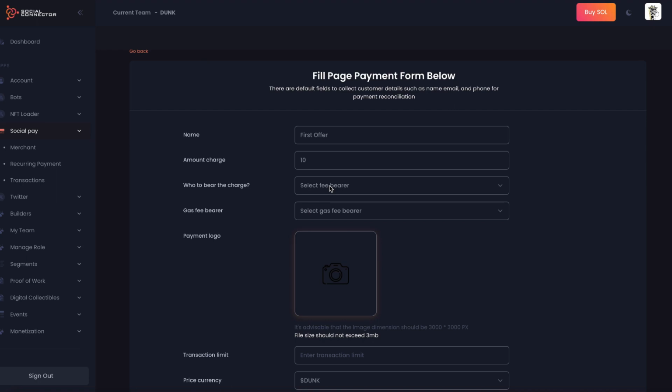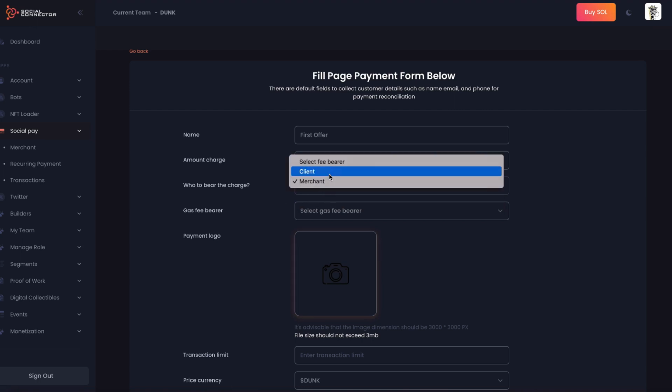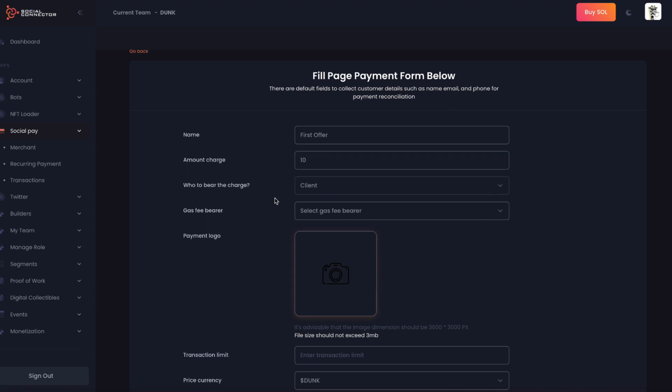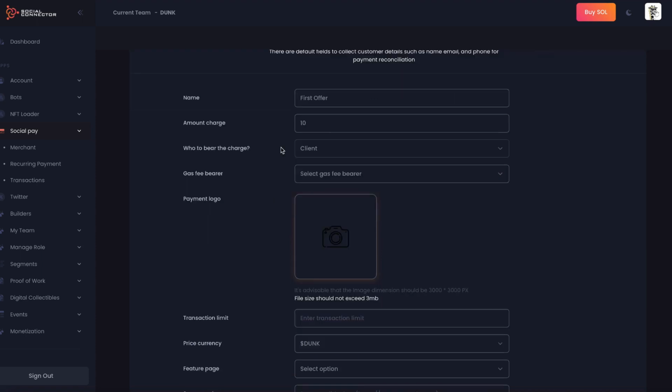And Social Connector charges a 1.5% transaction fee, which means that they're going to take 1.5% of whatever the cost of your offer is. And what you could say is I want it to be 10 Dunk or 10 Gary, and that's it. And then out of that 10, it would charge that 1.5%. So you would get a little bit less than 10. And if you wanted to do that, you would just say the merchant pays that fee and then you'd cover the cost. Now, if you wanted the buyer to cover it, you just click client. And now it's going to charge like 10 and just a little tiny bit more. It would cost the buyer a little bit more instead of the merchant.